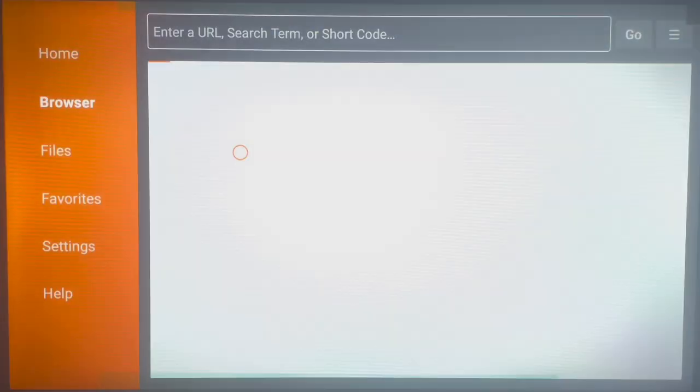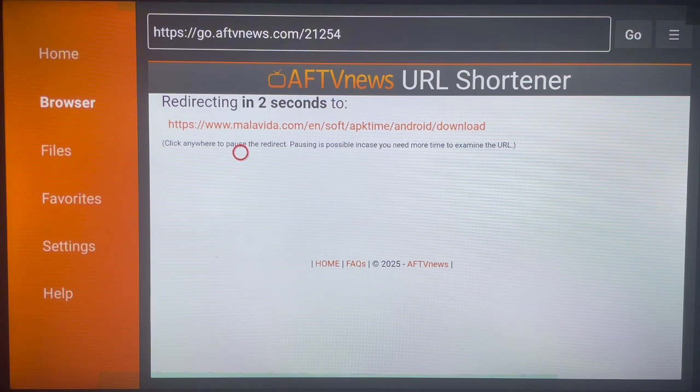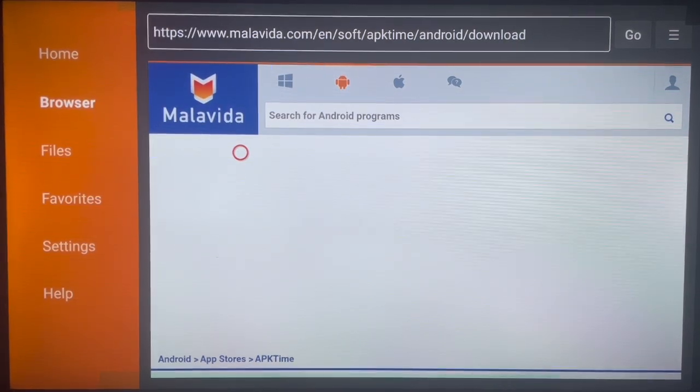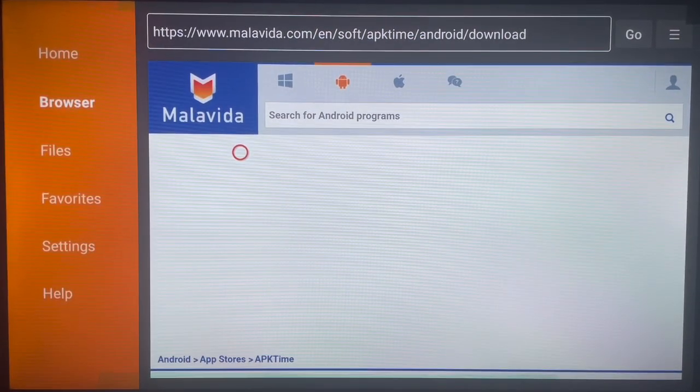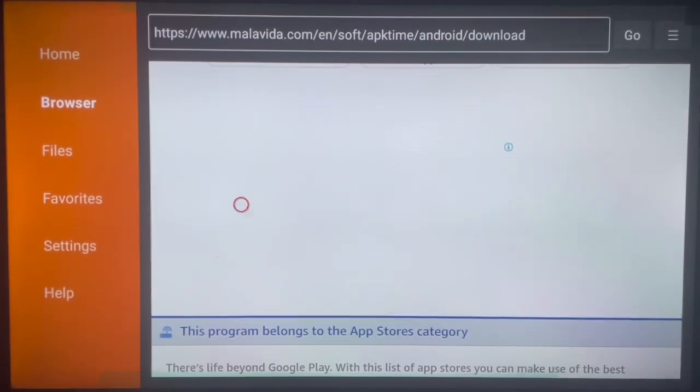So if you launch the code, here's how it's going to work. Here it is over here. It's going to bring you to a page to install this mini app store called APK Time. As I said, in this video I'm showing you how to install HB Player, but along the line, I'm also showing you how to install a mini app store to your Fire TV device that you can use to install applications without the normal app store.